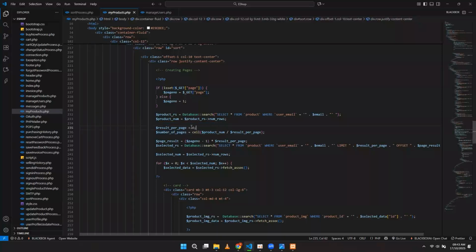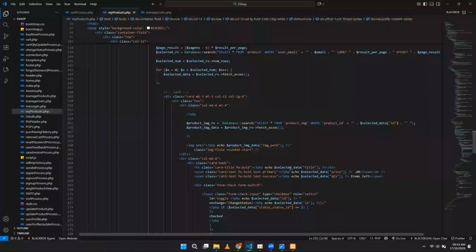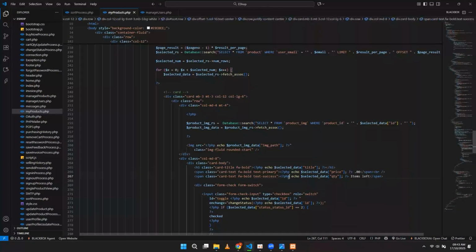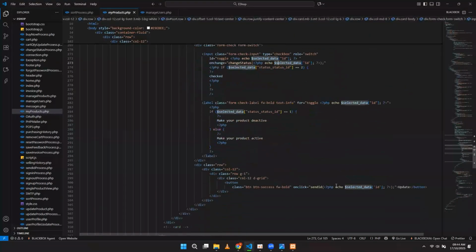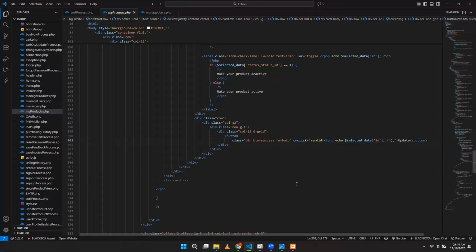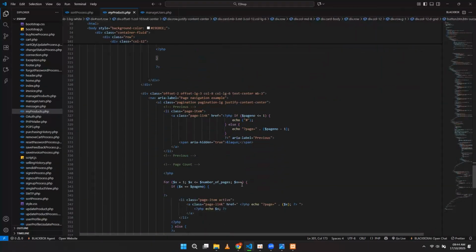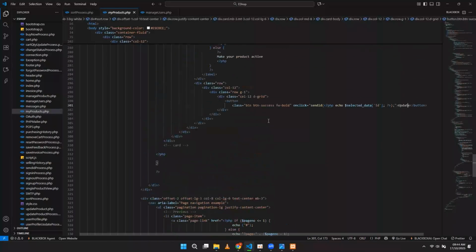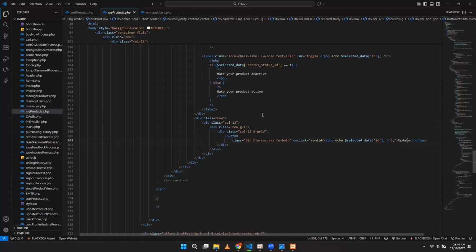Each card displays the product image, title, price, quantity, a toggle switch to change its status, active, deactive, and an update button. You can see how each product's card is structured with a Bootstrap grid inside a card. Inside a card, the toggle switch state is dynamically set based on the status ID field in the database.